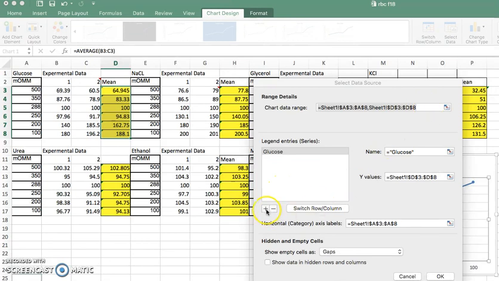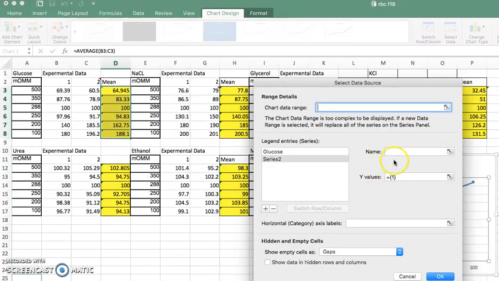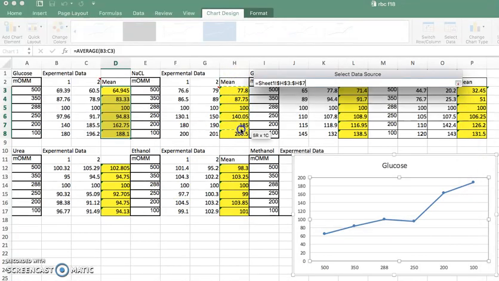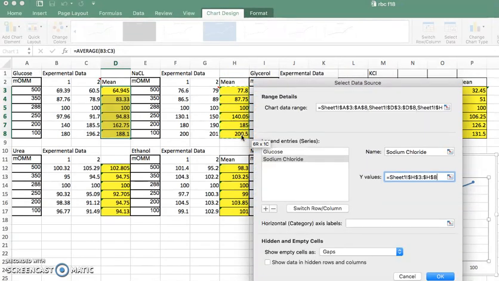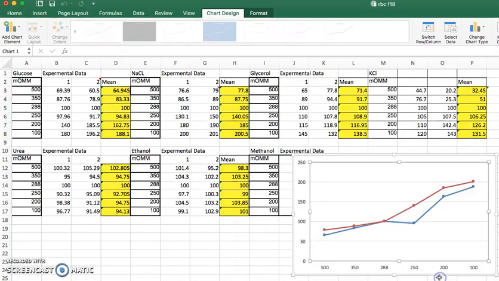I am going to then click add. I'm going to call it sodium chloride. And then for these values, I like to get rid of that whole thing because I end up hitting some weird key you don't have. I'm going to click on that, and then the means for sodium chloride, and click OK. Sodium chloride is added to my graph.